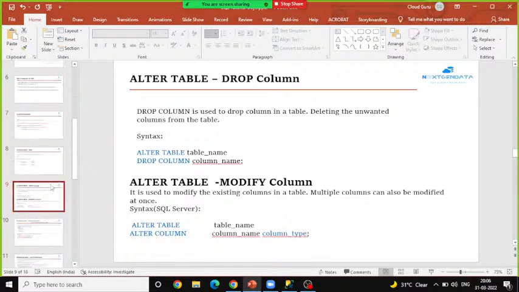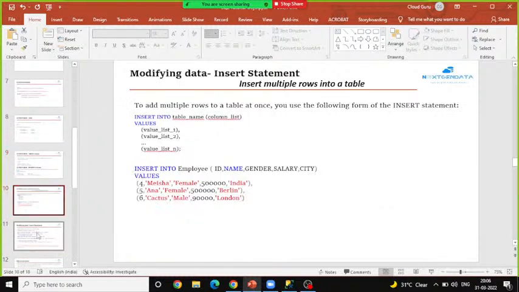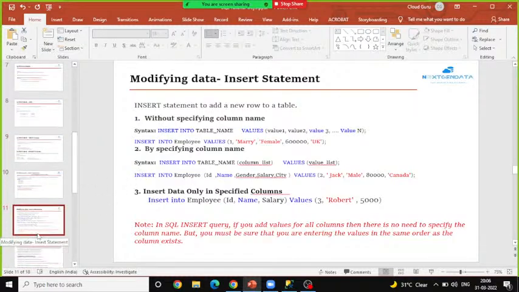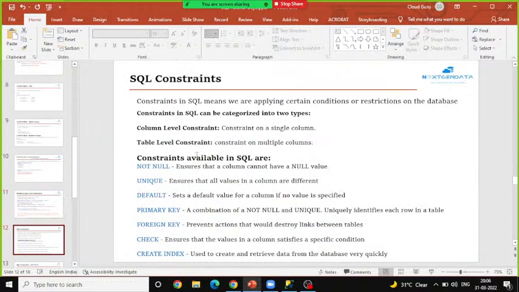So today we will cover the constraints available in SQL Server. What is a constraint? A constraint is nothing but applying certain rules or restrictions on tables or the database so that anyone cannot violate that particular rule. There are different types of constraints available in SQL Server.